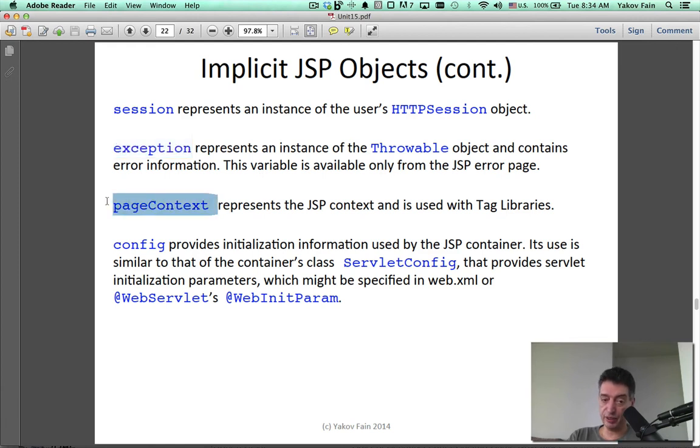Page context. It's a reference to the context of the page. You can use it if need be, and in particular, you can, by the way, create tag libraries. Tags, like you have HTML tags, JSP tags, you can create your own custom tags that are specific to your application, like shopping, billing, and stuff. You'll see a slide.